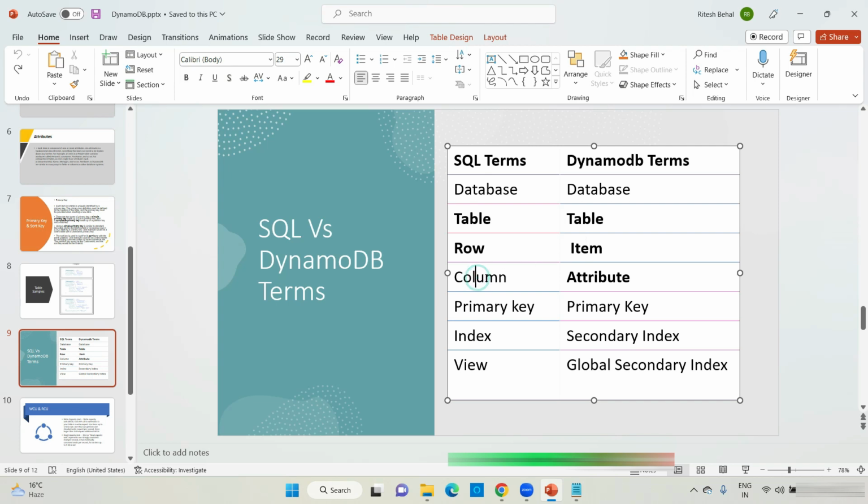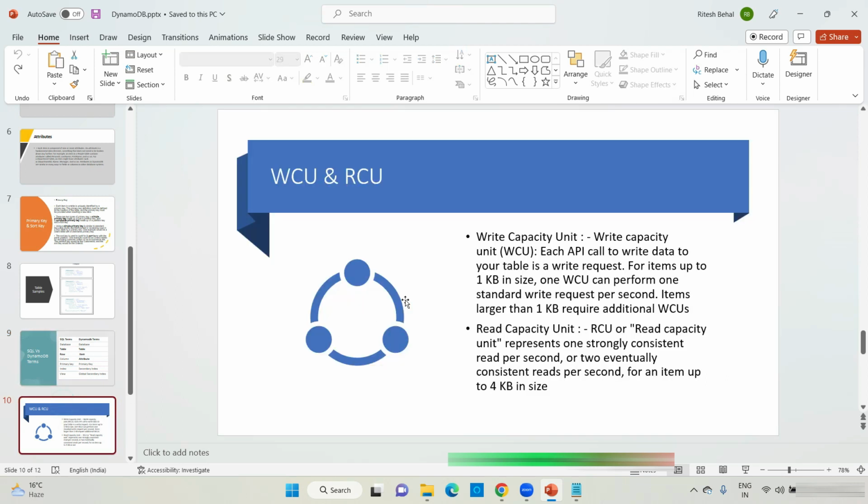In SQL we call it columns. In DynamoDB we call it attribute. In SQL terms we call it primary key. In DynamoDB also we call it primary key. And in the place of index we call it secondary index, and view we call it global secondary index. And this was what I was talking about.